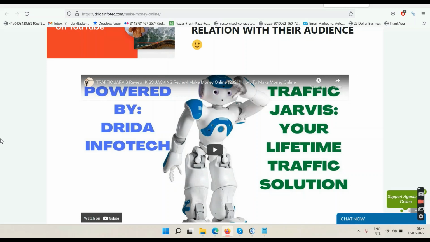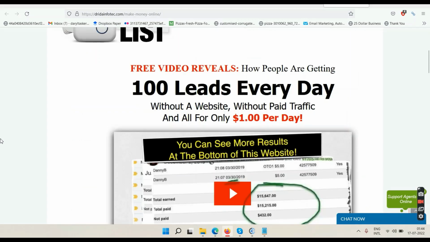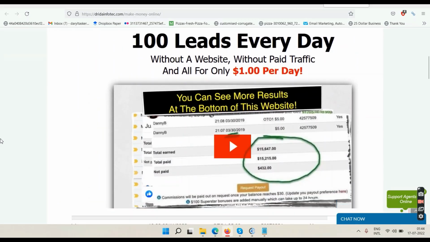Before I talk about Traffic Jarvis in detail, first of all, let's talk about this email marketing method here. You can also make money with email marketing just by sending 1 email per day, but you need a lot of numbers. You need to have thousands and thousands of email addresses in your list, and then only you can go ahead and make some money with email marketing. So if you want to grow your email list without buying paid ads, then you can try this system which you see right now on the screen.